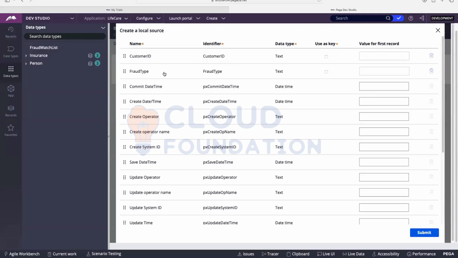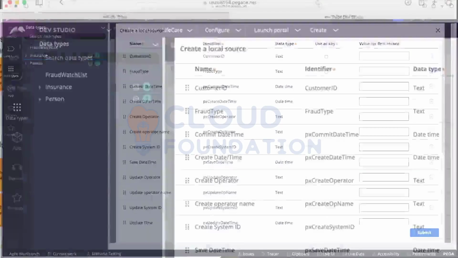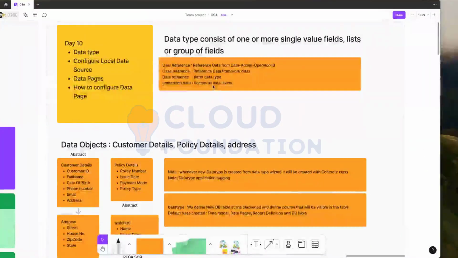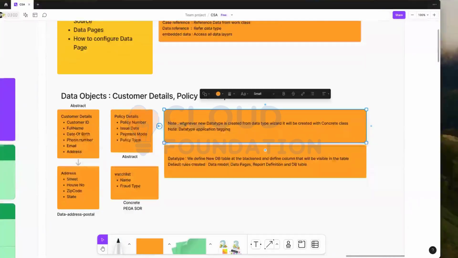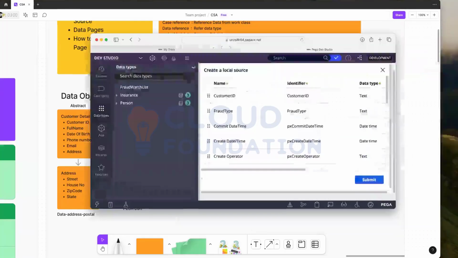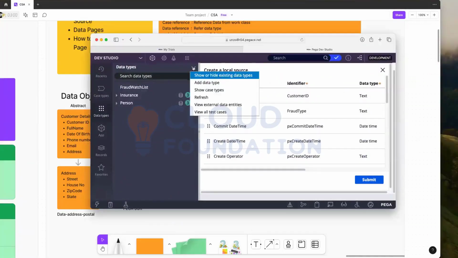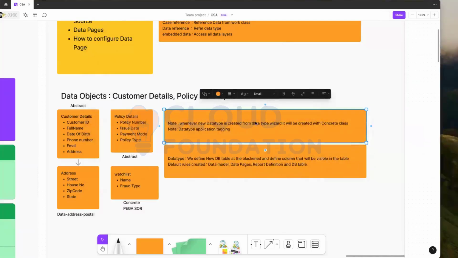Whenever we create a data type, what exactly are we doing? Basically, I'll make a note here. Whenever we create a data type from the data type wizard, it will create a concrete class. It's a default method that whenever you go to the data type explorer and add a data type, it will be of the concrete class. Next, when we create a data type, it will define a database table at the backend.